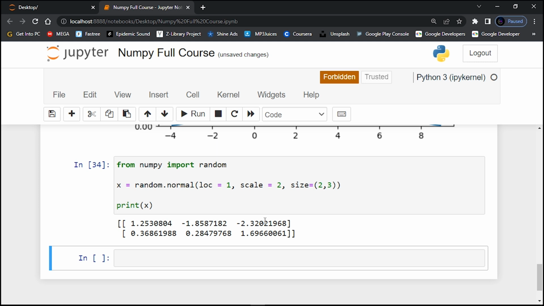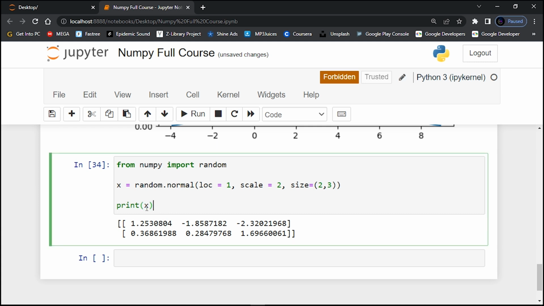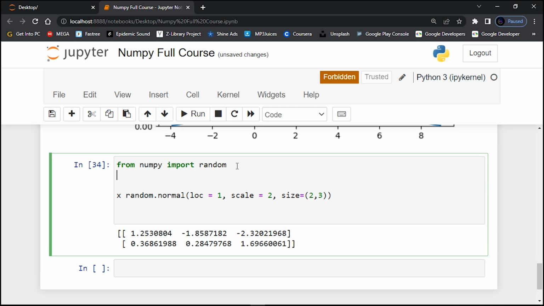Now how do we visualize this? To visualize here, we are not going to use the print function. Let me first of all remove the print function. In that case we'll have to import several modules here. First of all, the random, and then also we'll need matplotlib. Remember, matplotlib is a module for visualization.